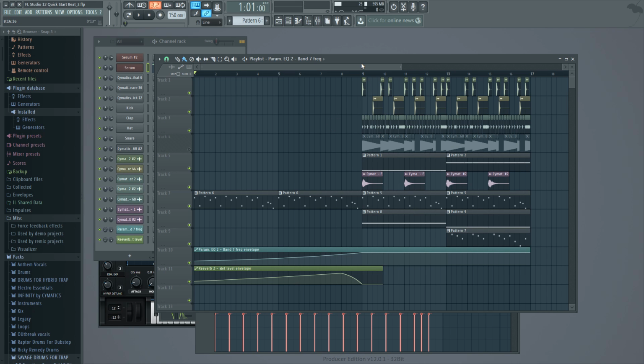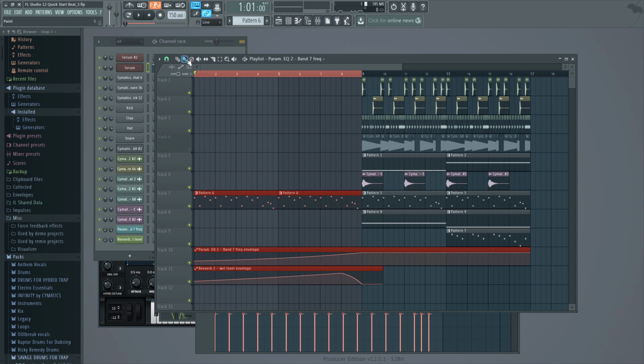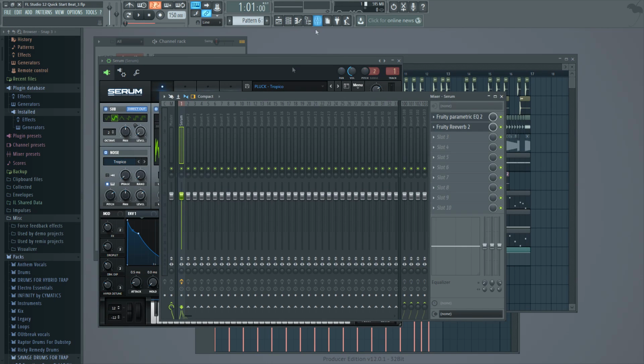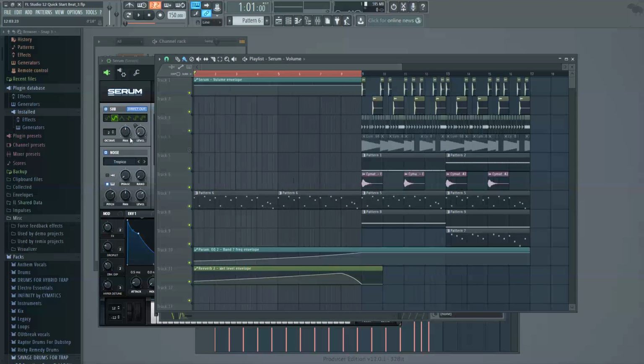All right, so that kind of slowly introduces that pluck there. It is a bit loud, so I think one more thing that we can do is automate the volume. And we can do that simply just by right-clicking on the fader and creating a clip.